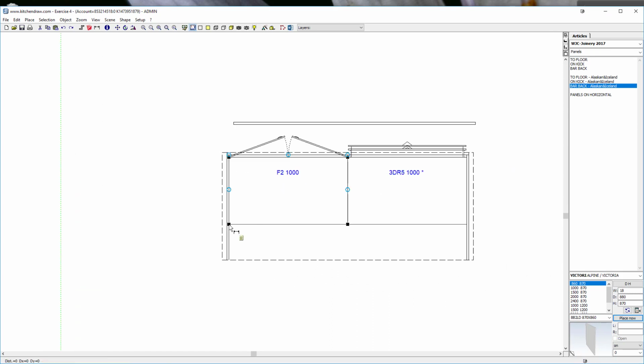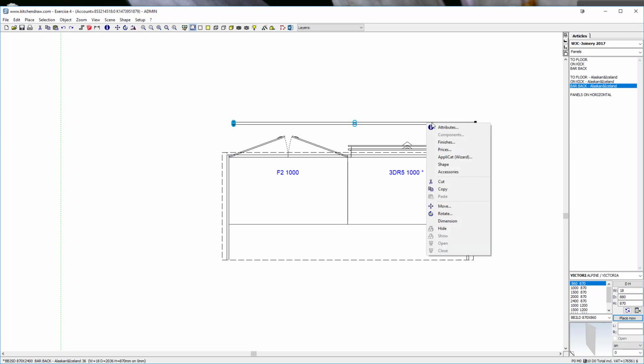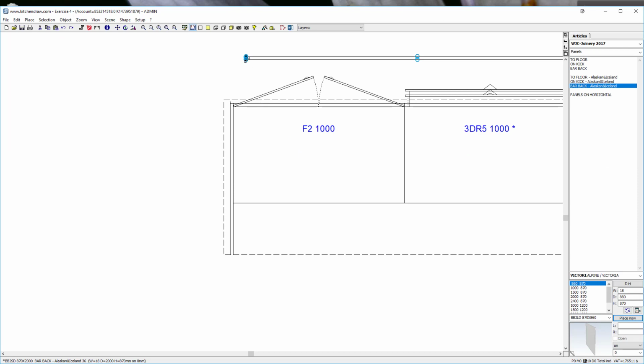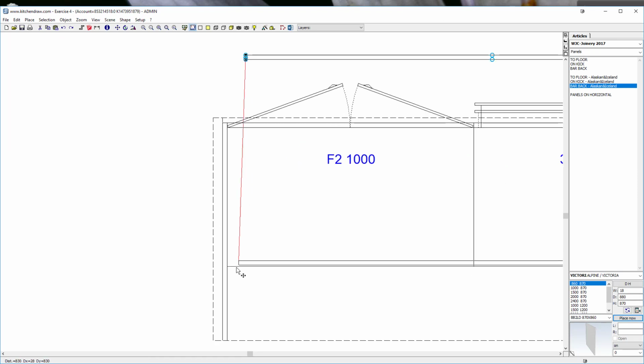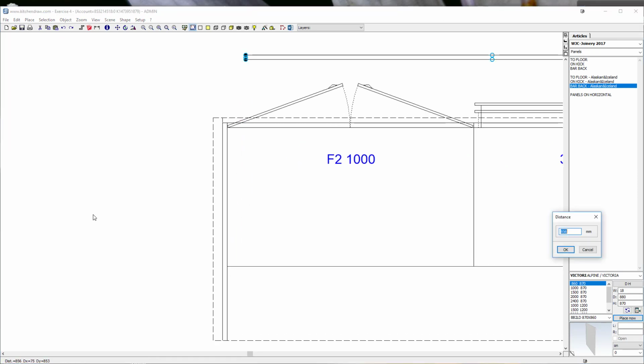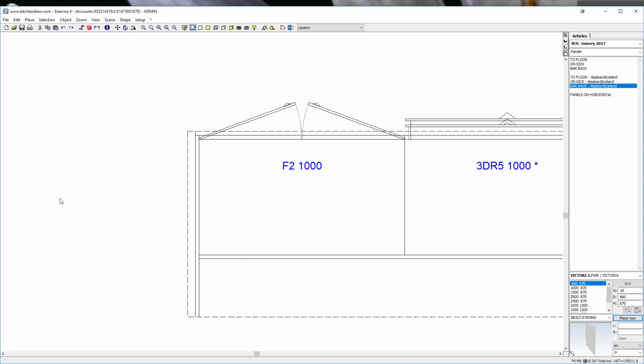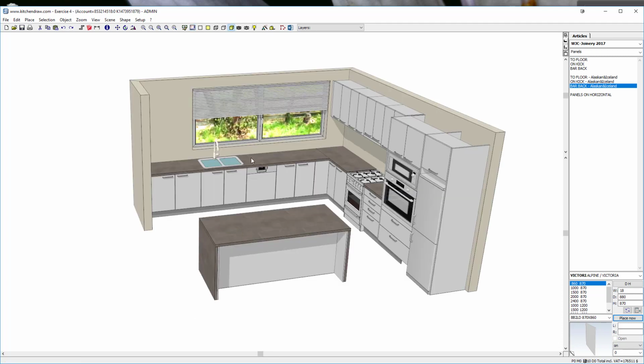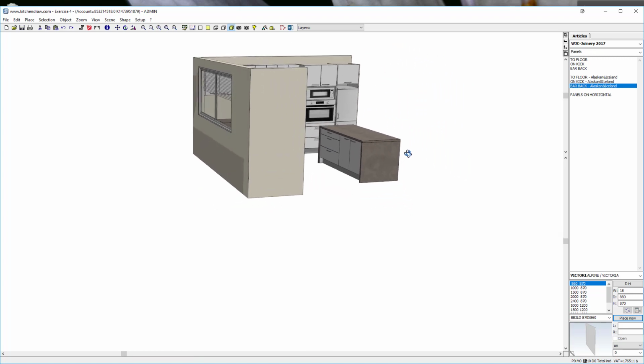All we need is bar back, 2000. Yes, we can just change in attributes this bar back. Move it with F3 and enter. Now we have visually shown waterfall. We can see how it looks in realistic perspective.